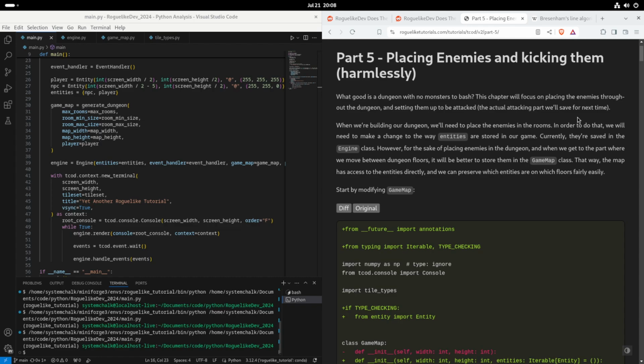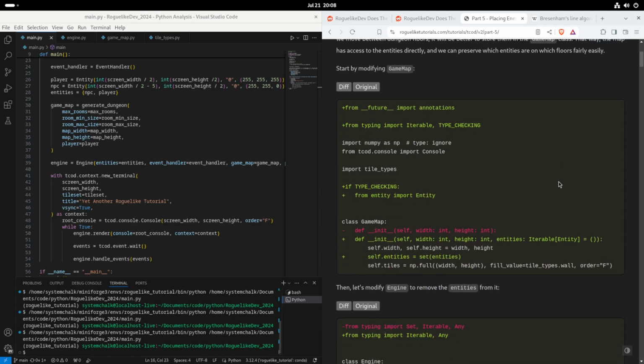However, for the sake of placing enemies in the dungeon, and when we get to the part where we move between dungeon floors, it will be better to store them in the game map class. That way, the map has access to the entities directly, and we can preserve which entities are on which floors fairly easily. Start by modifying the game map.